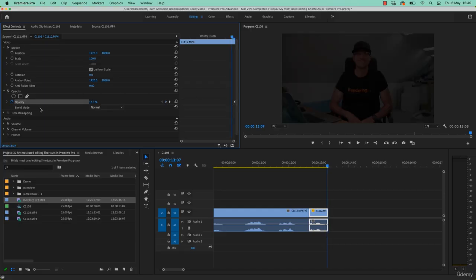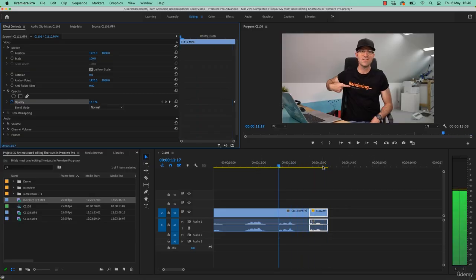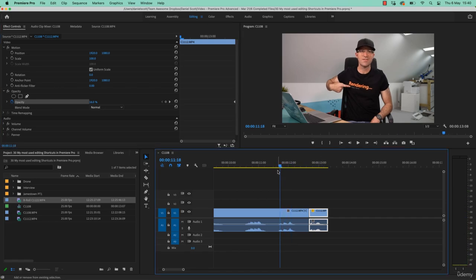So that's the left and right arrow. Ooh, that's right, it gets better. If you hold down the shift key and use the left and right arrow, it'll jump 5 frames forward or backwards. So you can get in close, jump forward and backwards, left and right, and then let go of the shift, and it'll just go one frame at a time.